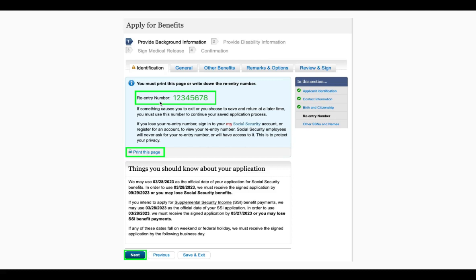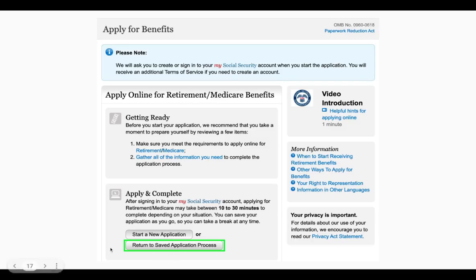If you remember, we told you at the beginning of this process that you could put a code in to pick up where you left off. That was on this first page where we started our new application. So if you wanted to come back at a later time and finish your application, you could come to this page and click Return to Save Application Process and enter in the code.